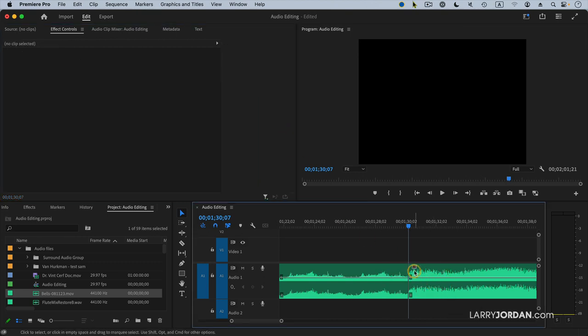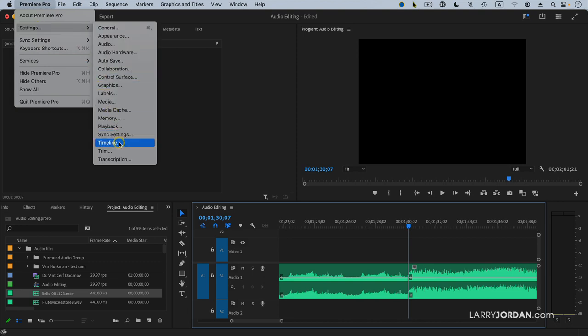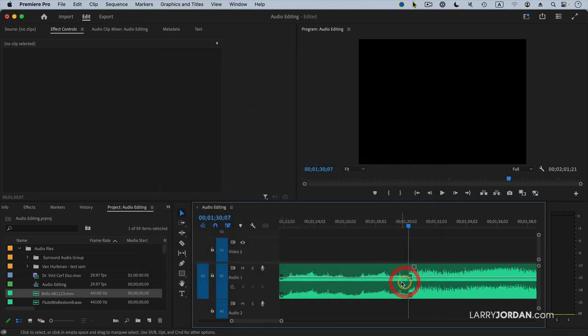What we can also do is that we can set a default audio transition duration. Go up to Premiere Pro, go down to Settings, go to Timeline. The default duration is 1 second, but I tend to think that's a little short. Let's make it 3 seconds so it's big enough that we can see what's going on, and click OK.